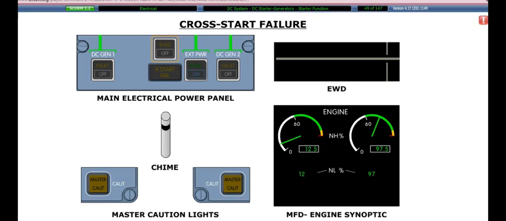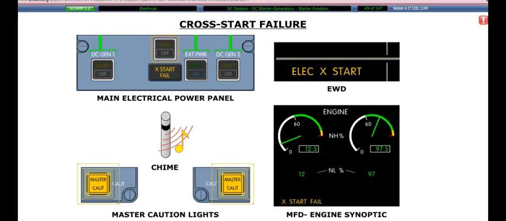If a cross start fails for any reason, a single chime sounds. Both master caution lights flash. The amber cross start fail light illuminates on the main electrical power panel. The amber electrical cross start message is displayed on the engine and warning display, or EWD. And cross start fail is displayed on the MFD engine page.